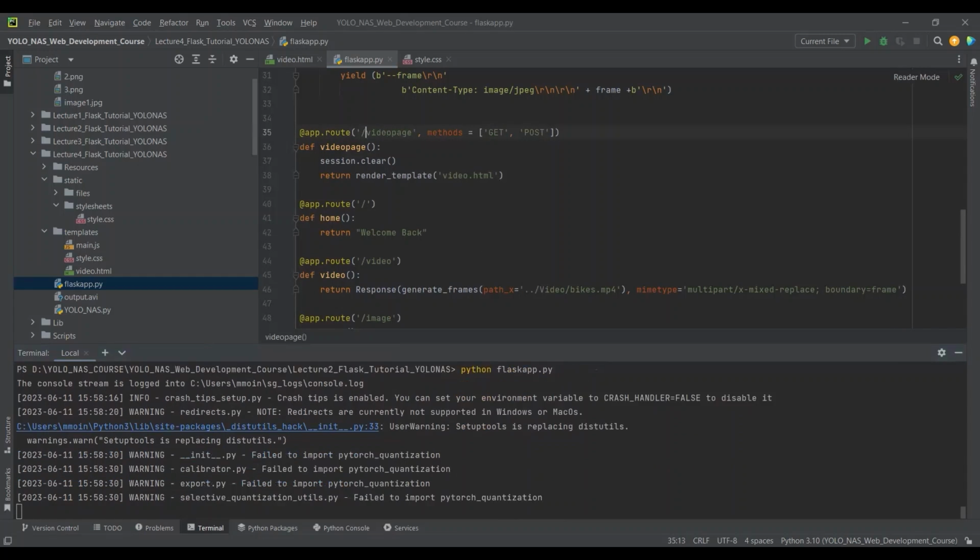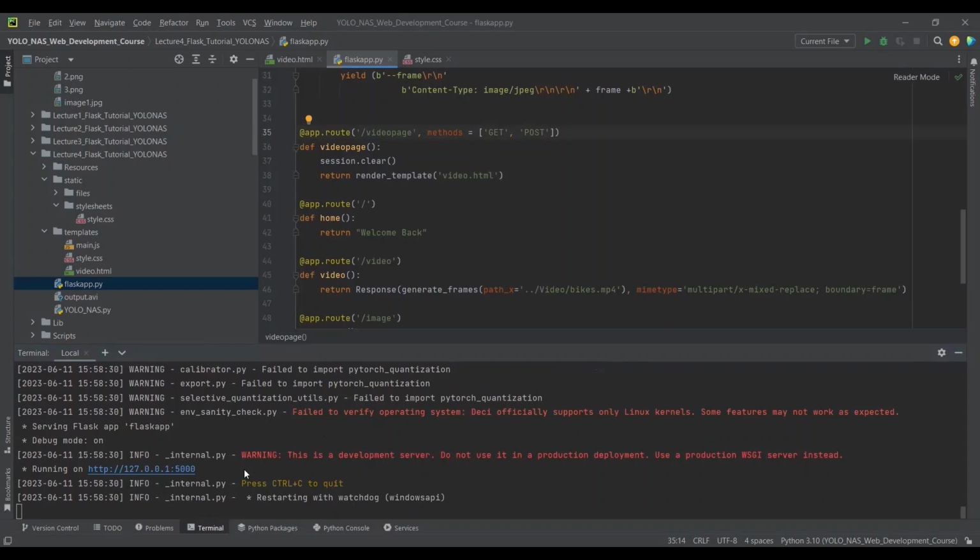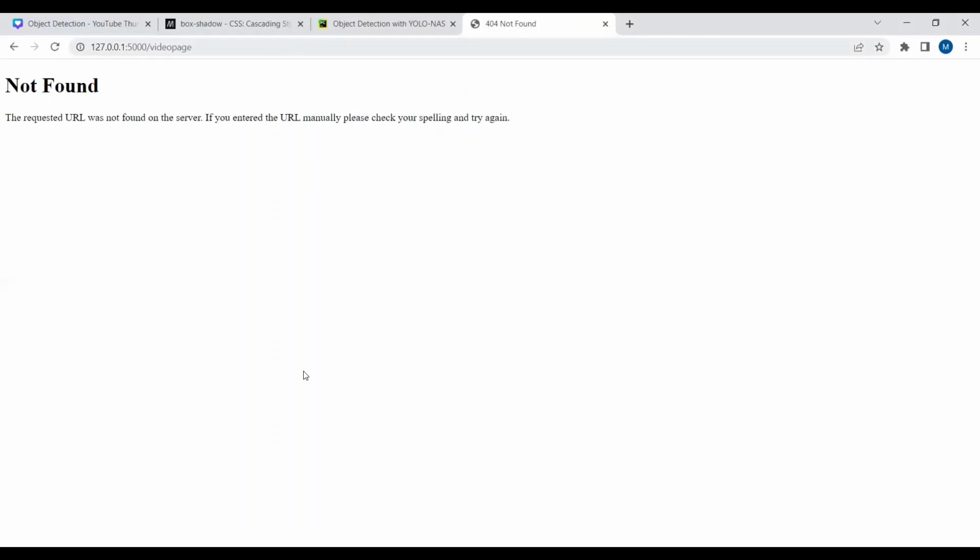Okay, so there is a mistake. It should be dash. Let me navigate my screen towards the browser. Let's first see the home page, then I will navigate to the video page. Okay, it's not the video page. I am getting this error.